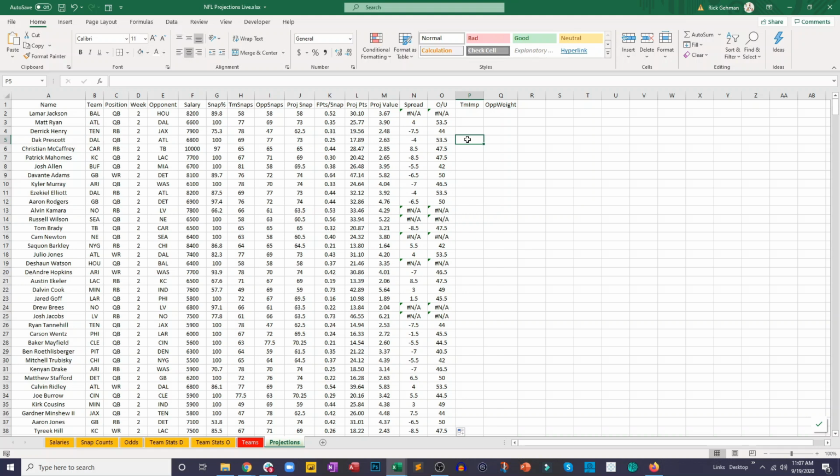So what does that look like? Well, what we need to do is divide the over-under by 2. That's a good starting point. That'll give us 26.75. So that's just cutting the over-under in half. And then what you need to do is subtract the spread, as long as you divide the spread by 2.